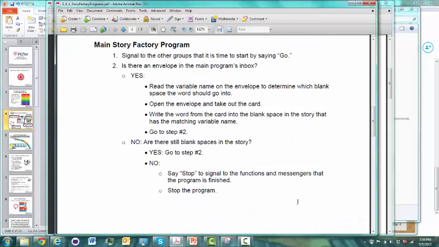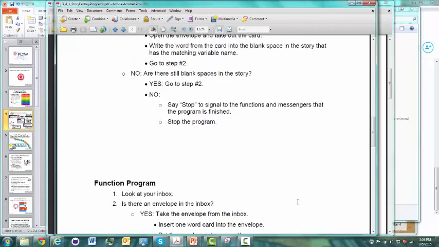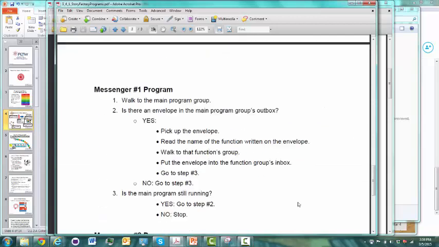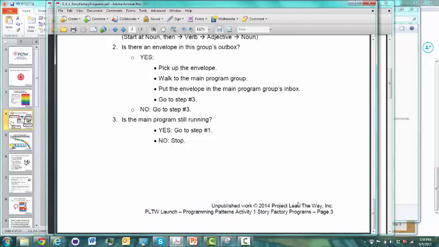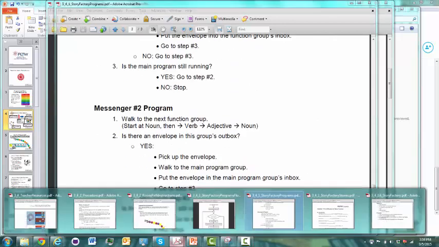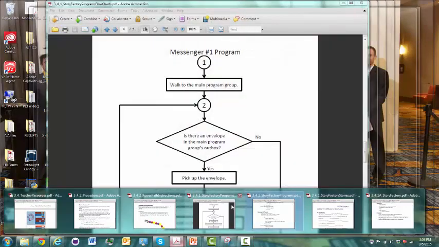And then once everything is set up, the main Story Factory program starts running the factory, where it sends out envelopes to the function groups, and these envelopes are sent back with the type of word that the Story Factory needs, and then the story gets assembled by the main group. So each of the function groups follows that, and then there are two messengers who run envelopes back and forth. And this is all explained in detail in your teacher notes.